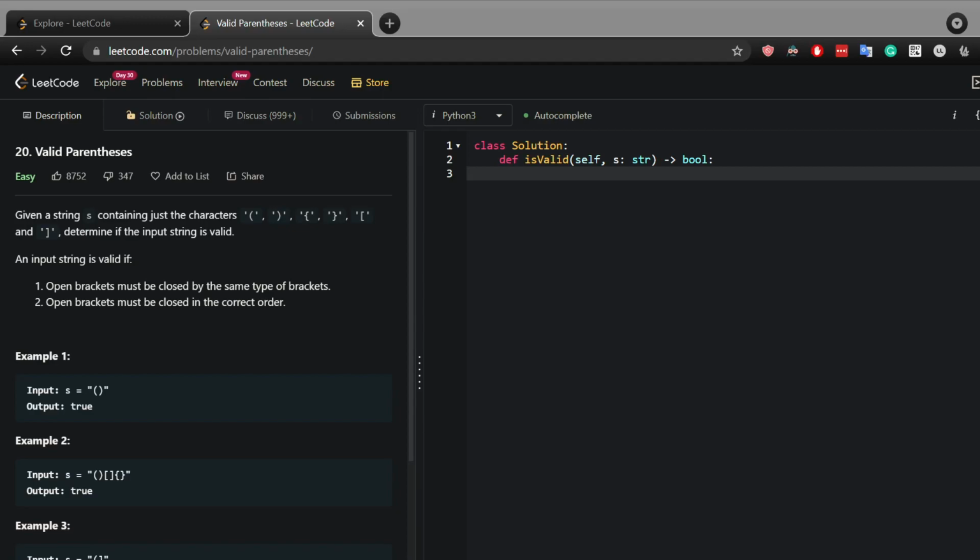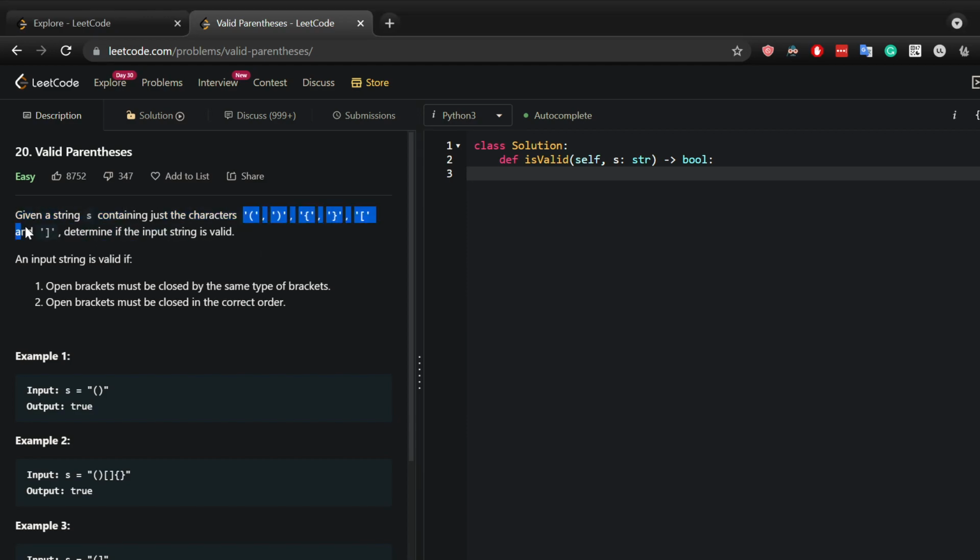This question asks you to determine if the input string is valid. Basically, all open brackets must be closed by the same type of brackets and closed in the same order in order for it to be a valid string. So they're saying these are the types of strings that you will have.